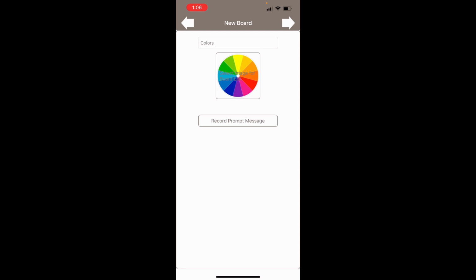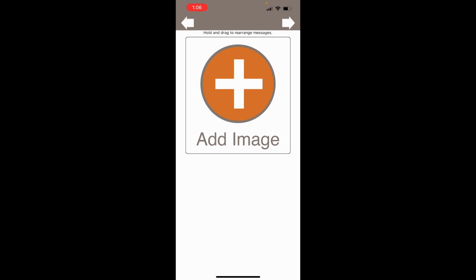Now I'm going to record the message for this board by clicking on record prompt message. Colors. I'm going to press stop and re-listen to that to make sure it's good. Colors. Sounds good. I'm going to move on to the next screen by clicking the right arrow button.